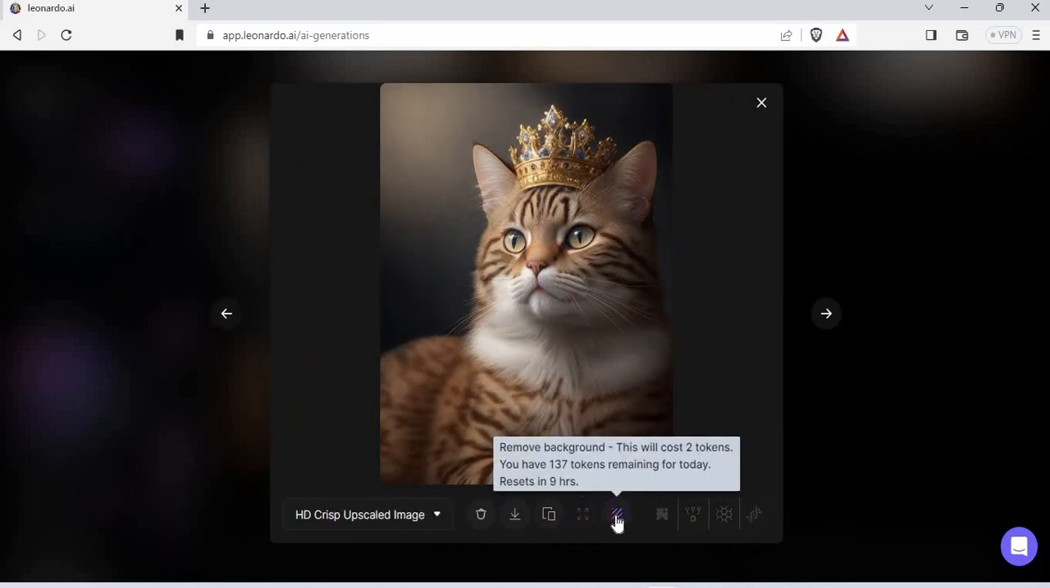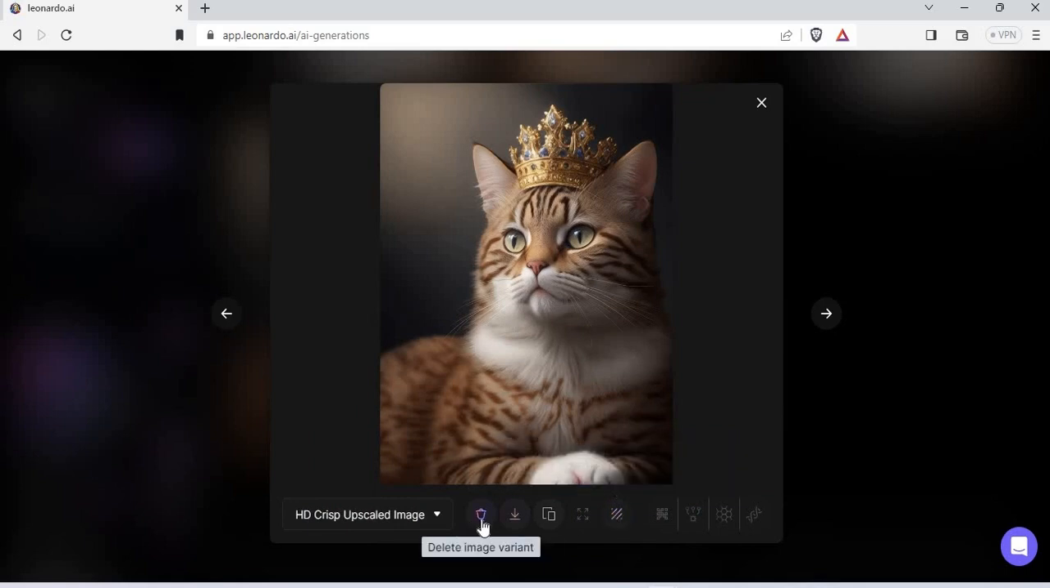We can remove the background just like that. That easy we can remove the background, that easy we can delete it, that easy we can download it, that easy we can copy it. That is how easy it is. Look at the crispness. This is where AI has come to, guys. And we are just in the beginning. We have a long, long way to go.